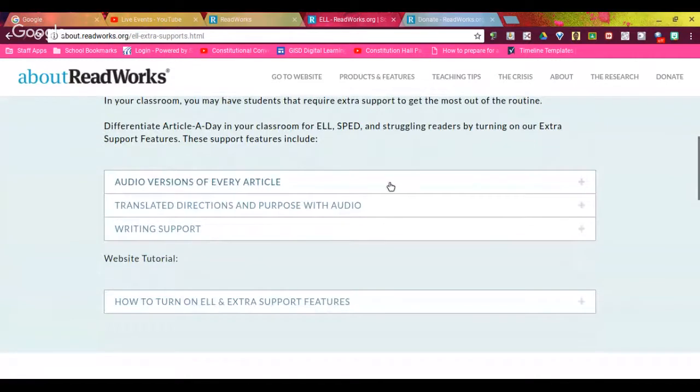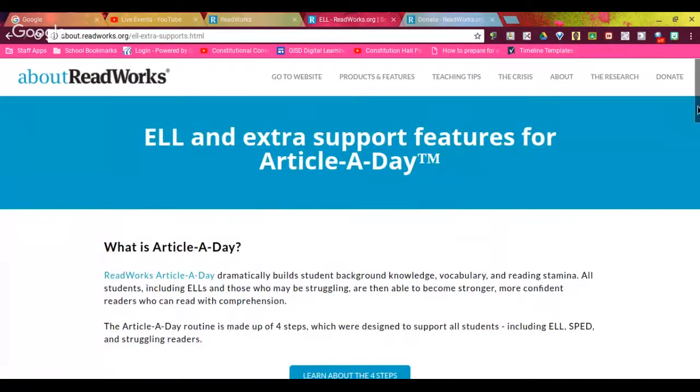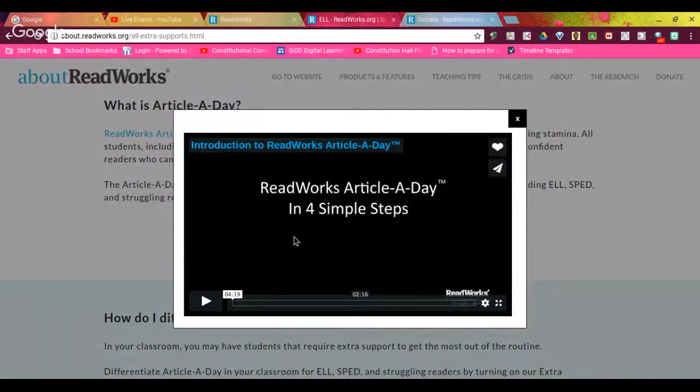So you can do the audio versions, which I always add, even if I don't think any of my kids will use them. Some of the kids just like listening to their articles or books or whatever they're reading. You can do translated dictations and purpose with audio. You can add writing support, and then it'll tell you how to turn those features on. So if you know this is something you really wanted to add for your class, you can do that. And ReadWorks does a very good job of making sure that they have video tutorials to show you guys things.